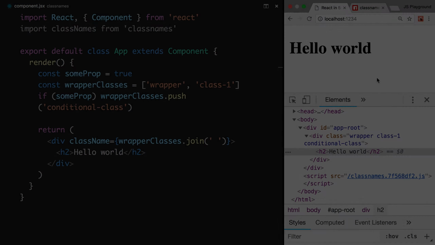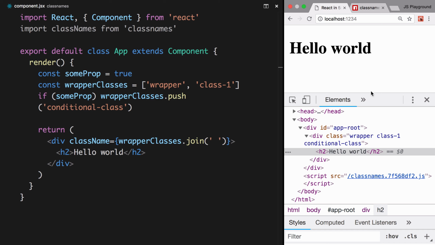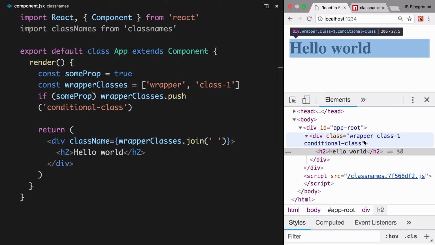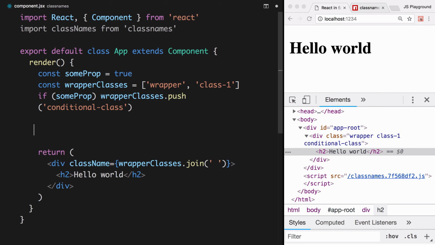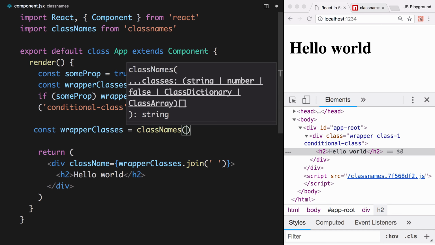So on the right here, you see I have my example hello world, and you can see here that the div has three classes on it: wrapper, class 1, and conditional class. What we're going to do is rewrite this to use classnames and make sure the functionality is still exactly the same. So I'm going to firstly redeclare the wrapper class as a constant. I'm going to do this and then delete the one above it. So we can say const wrapperClasses, and we're going to call the classNames function, which I've imported from the package.